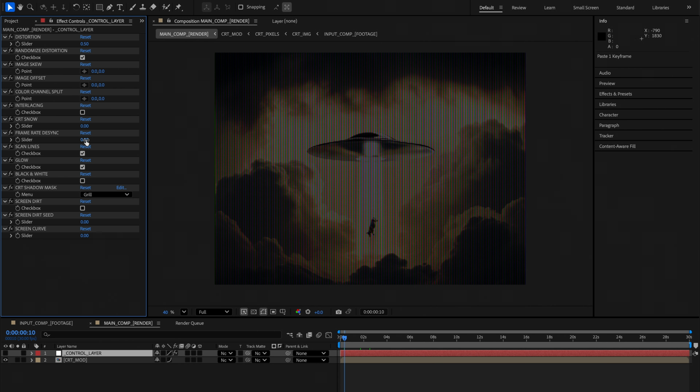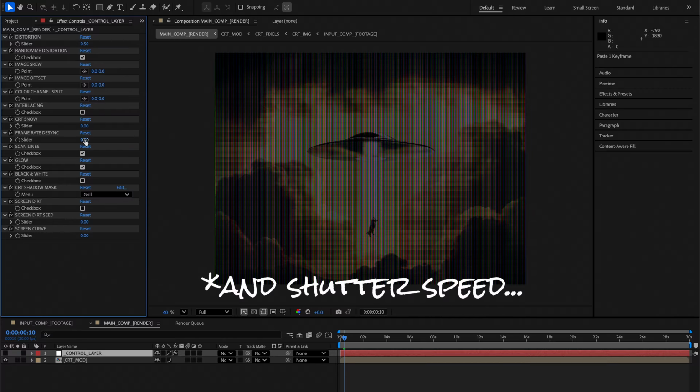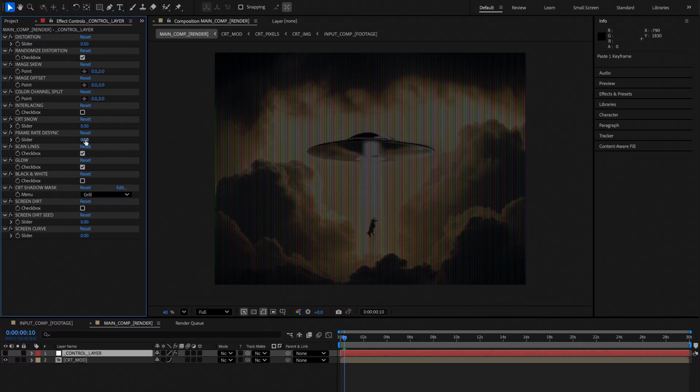All right, frame rate desync. For any of you who have ever tried to record a television or a CRT screen, you will have experienced this. When your frame rate doesn't match your television's frame rate, which most of the time on TV is 30 frames per second, you will have an offset of where it's being drawn on the television screen, and that offset will appear as a black bar on your video.